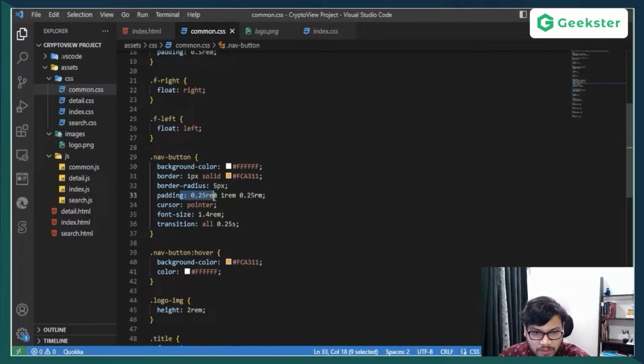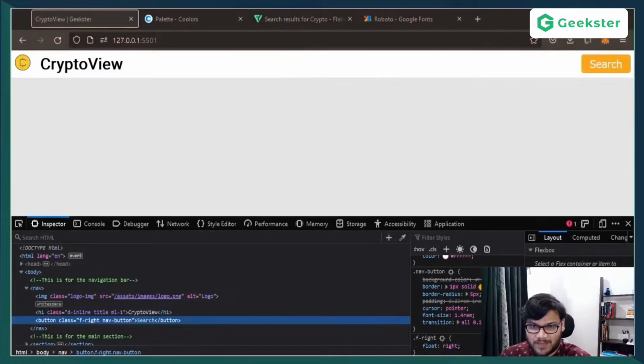Padding 0.25 rem. Okay, 1 rem. Okay, 0.25 rem. It has to be. One small character is missing, and things mess up. And now it looks good. Now this is what I was expecting. Like a little big button, but looking good at the same time.